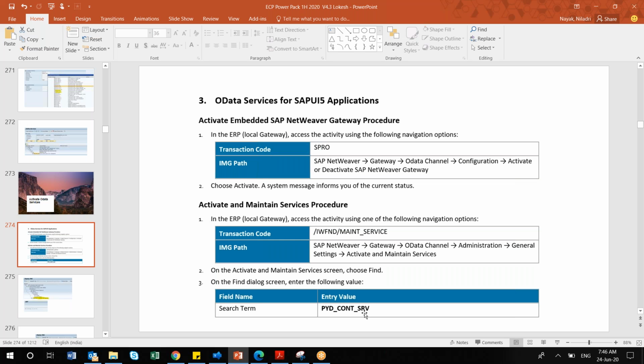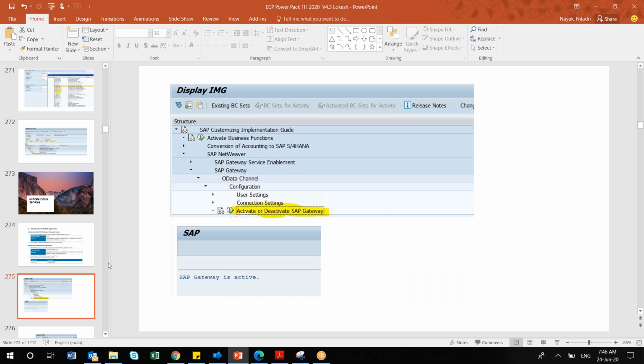Yes. Before NetWeaver starts working, you have to open this gateway. If you are working with a PI or PO consultant and they have already done it, you do not have to do it again. If it's already activated, the only thing to check is whether your payroll-specific service is there, that is PYD underscore CONT underscore SRB. This is a one-time activity. You can also see it from the SPRO path. If you go by this, you will see Activate or Deactivate SAP Gateway. Once you execute it, the system gives a pop-up saying SAP Gateway is now active.